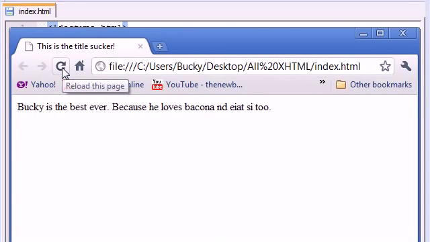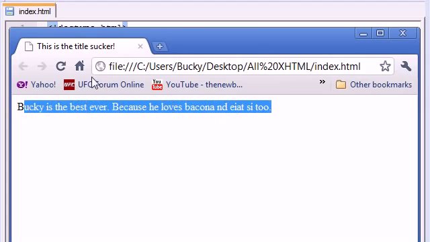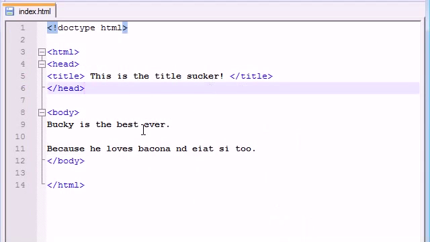Refresh it. Whoa, why is this all on one line? That's not what I typed in here. Well, check it out. XHTML is something called, what's the technical name for it? I think it's white space insensitive or something.